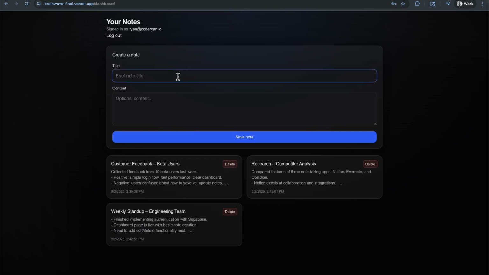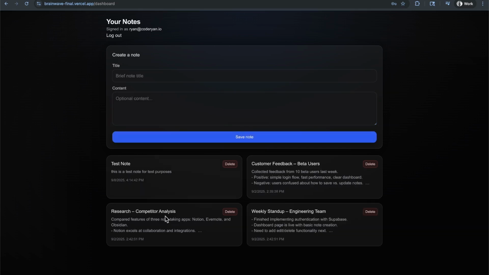and it looks like we are successfully able to sign in. Let's see if we can add an additional note here. So I'm going to say test note. This is a test note for test purposes. I'm going to try to save this note. And we do see the note shows up here, which is great.